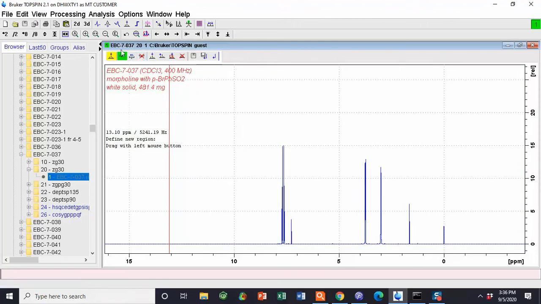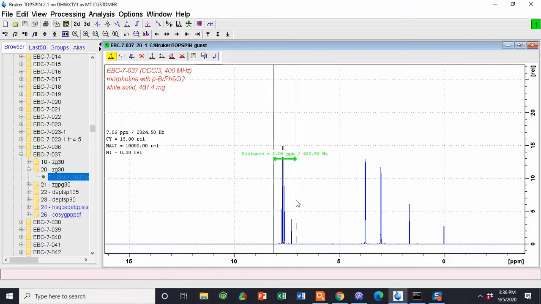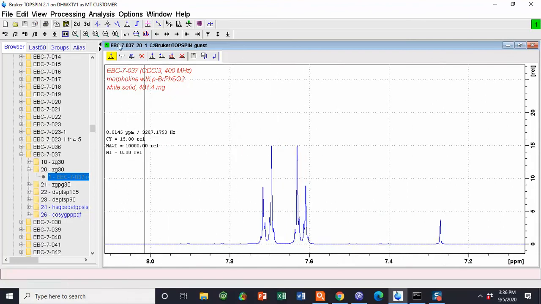Note that it goes into the peak picking mode automatically, which means any clicking and dragging will automatically be a peak picking range and not zooming in or out. To zoom in, you must unclick this, click left, hold, drag, and you can now zoom in. By clicking this, you have now entered peak picking mode.